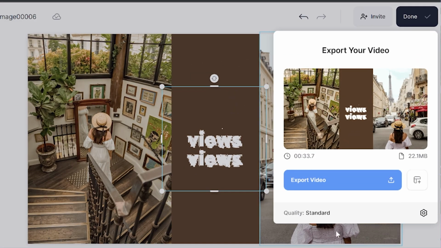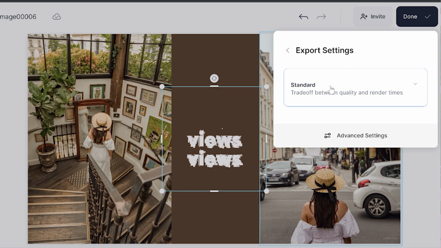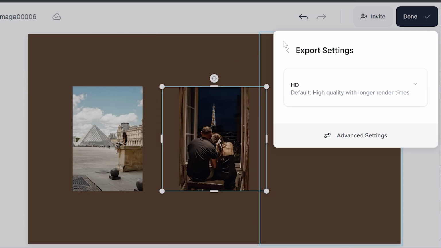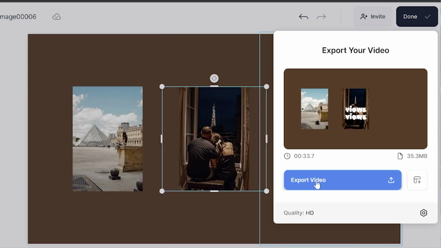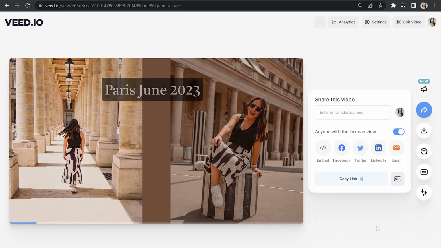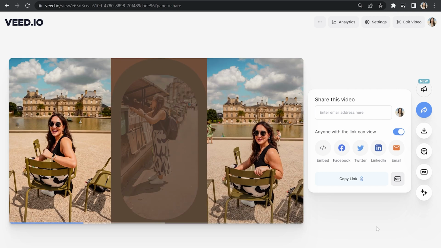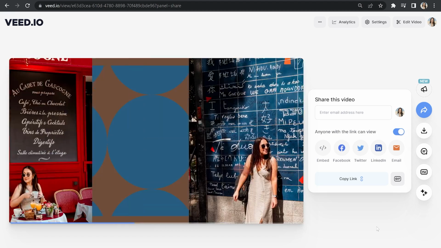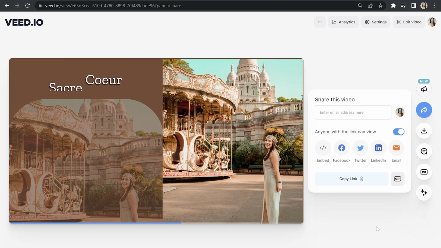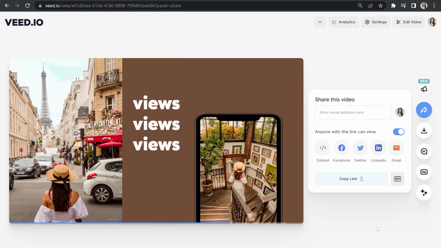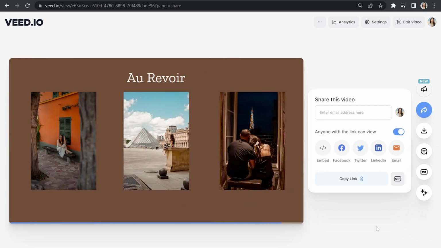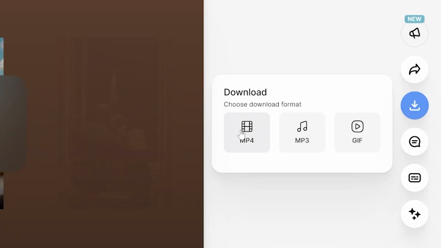Click Done in the top right hand corner and click where it says Quality. Then choose your render settings, go back and click Export Video. Give that a moment here to render, and once it's done we can watch it back to see how it turned out. Lastly, click download and download MP4. And that's it. That's how to create a video with pictures and music.